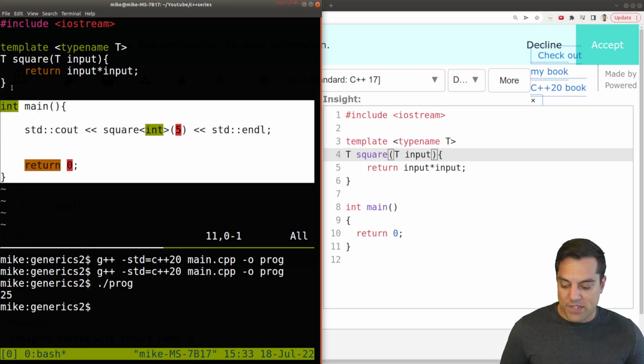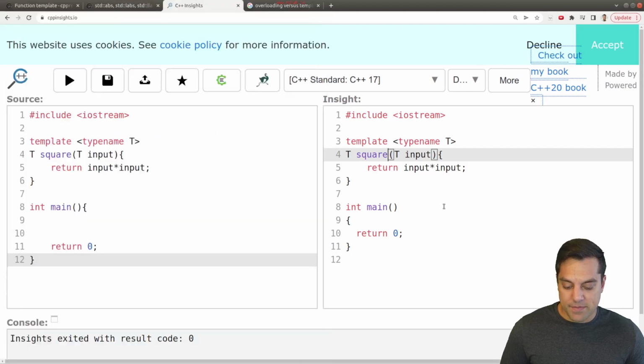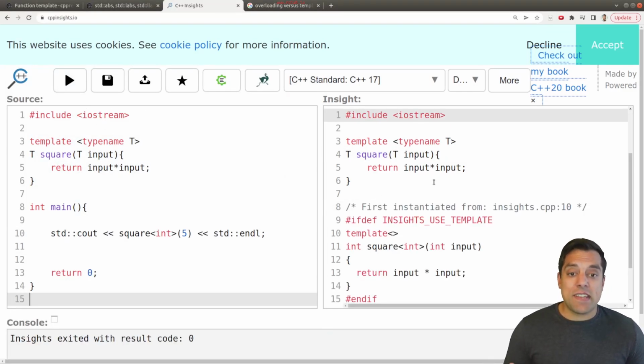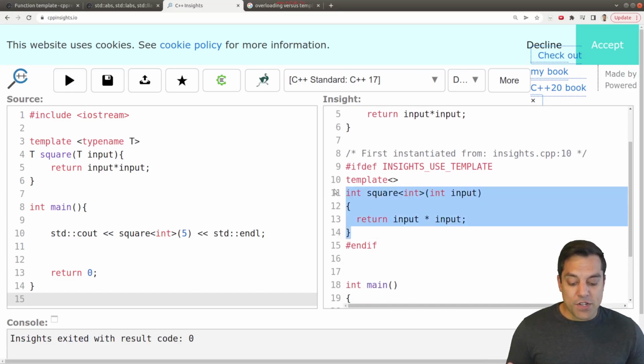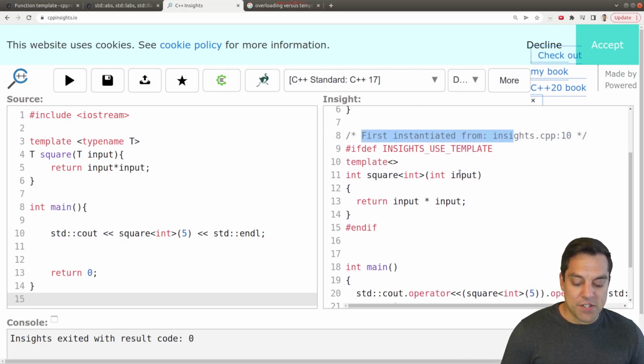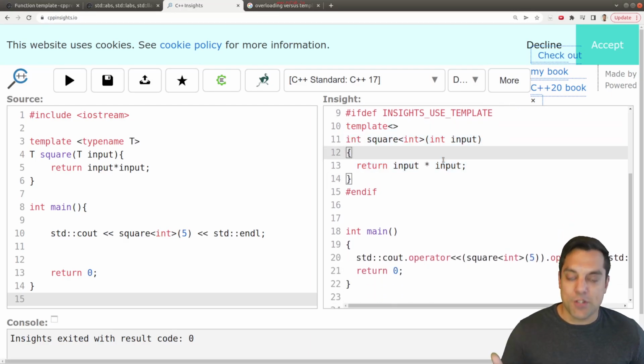So again, if I'm going to copy this here, paste it in, and now we'll see that we get a version of our template, or to be precise in our language, the instantiated version of the integer version of this square function. So we can see the first instantiation here, and we get this generated for us.